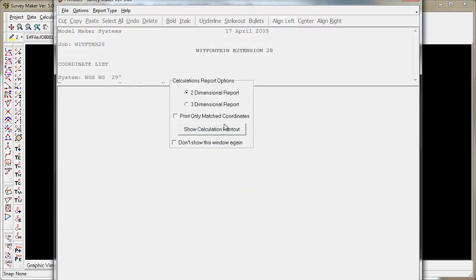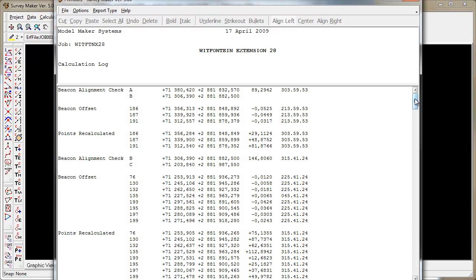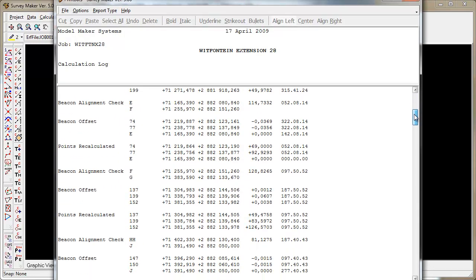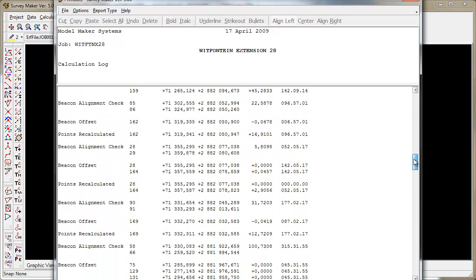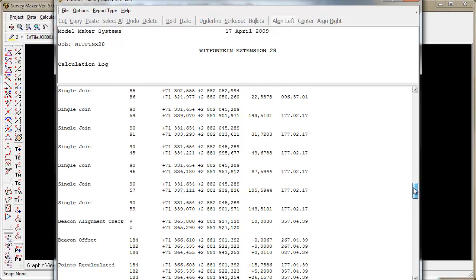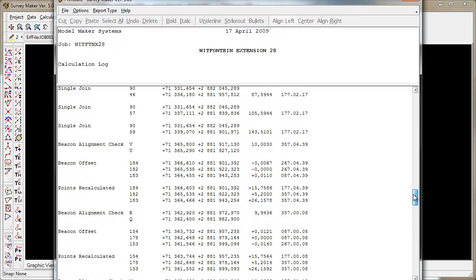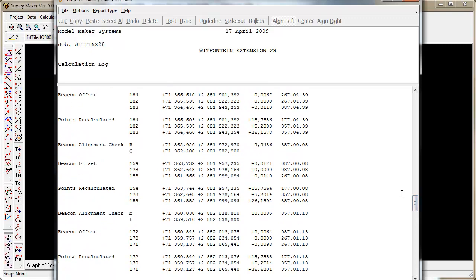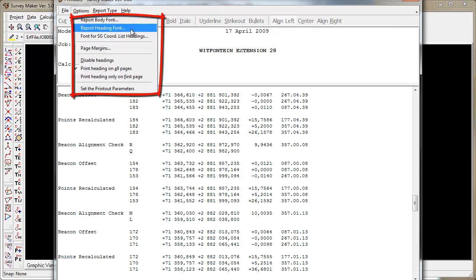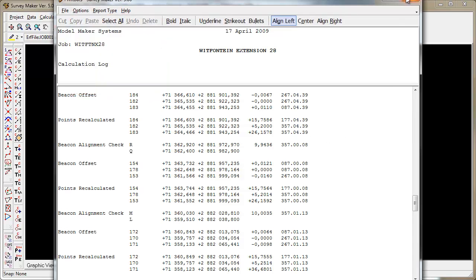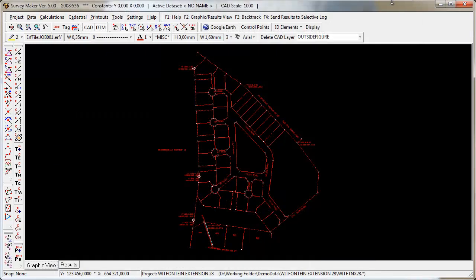Now what this will do, it's going to give you a log of all the calculations that have been done in the program since we started this project. So at any stage you can go into the program and have a look at all the calculations that was done if you maybe missed something or want to do a complete printout of the whole job's calculations. So for any printout, any calculation, remember that printout section will give you that, and then under the options menu you've got options to set the fonts, set the margins, and how you want the headings to be printed. Play around with those to get the result that you require for your company.